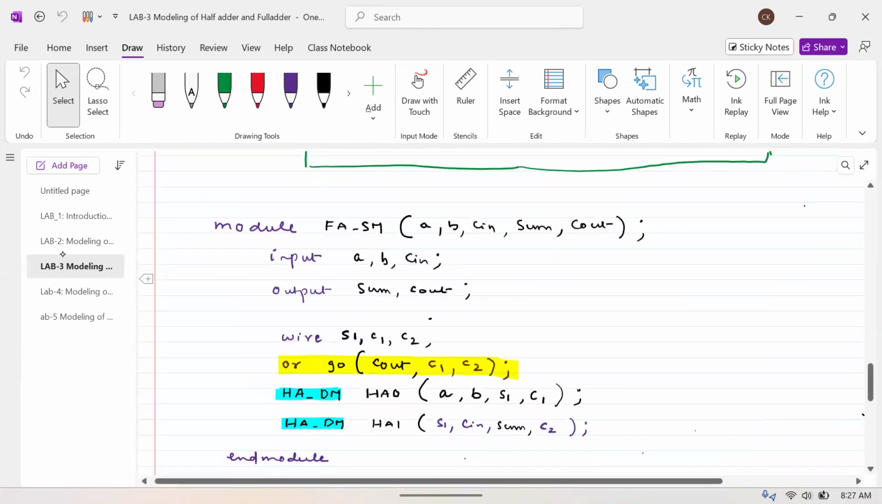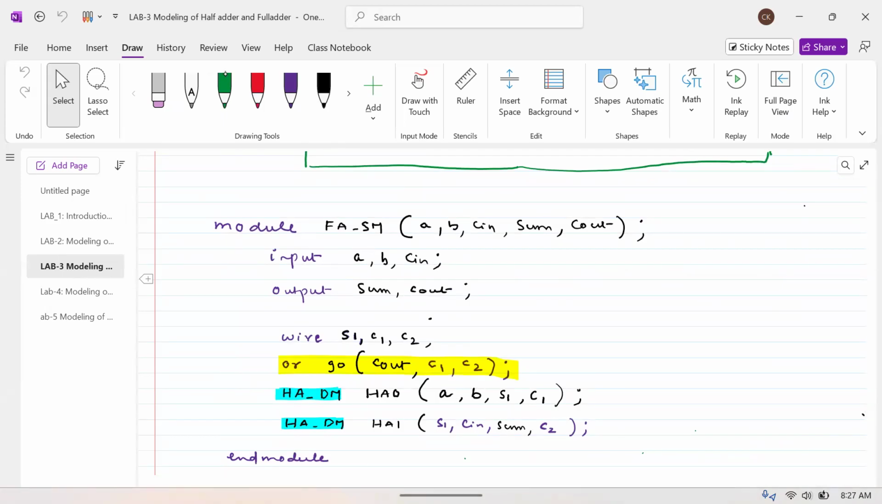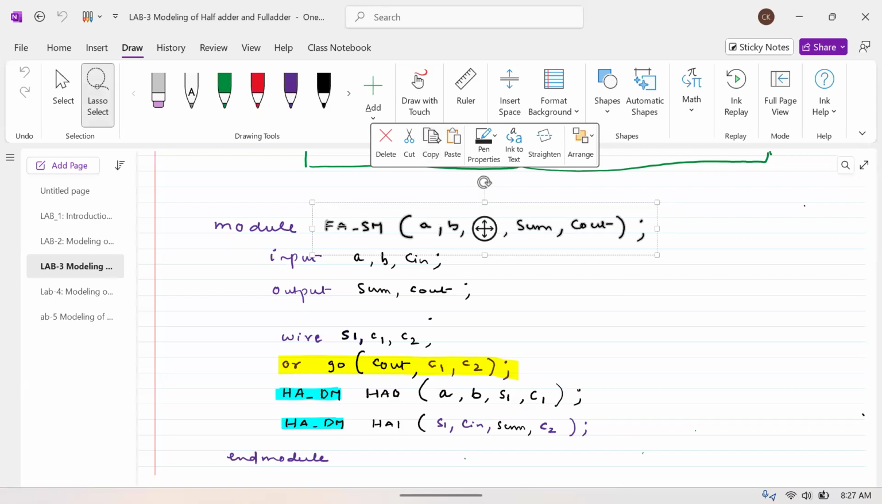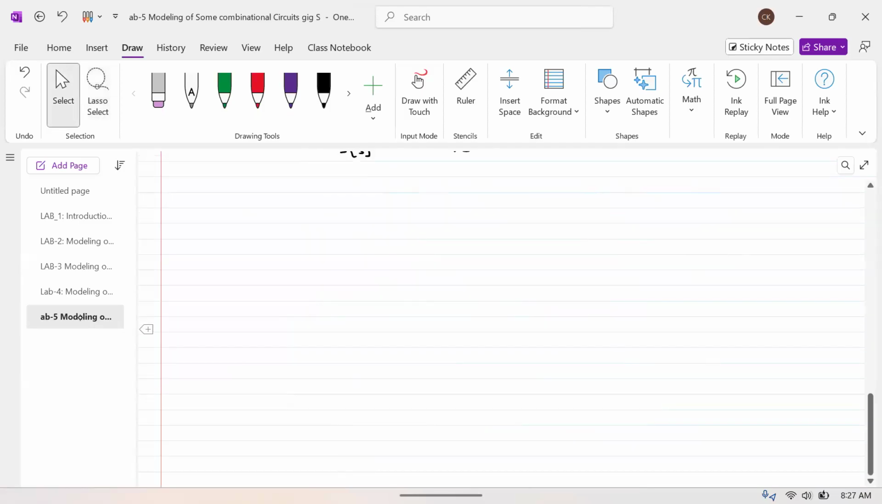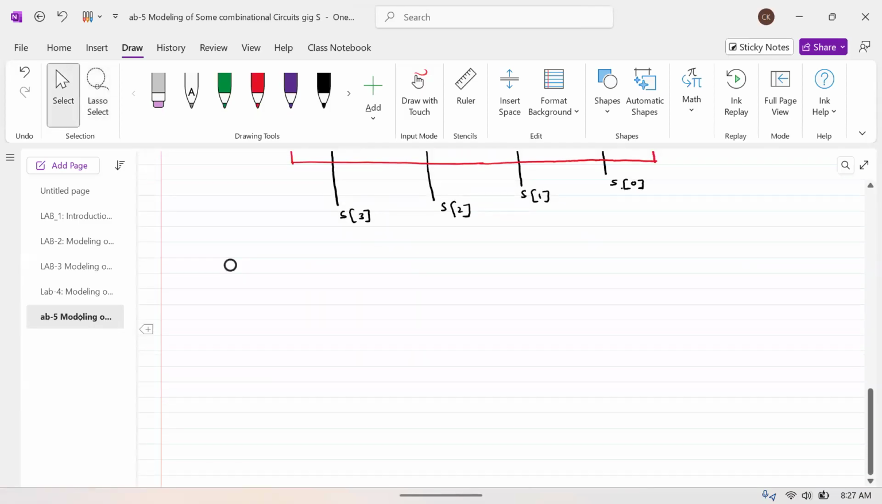What is the name of this full adder that I have taken? Okay, this is what I have considered, right? Let me copy this one. Let me copy this. Copy. Okay, so I want to keep it somewhere here.